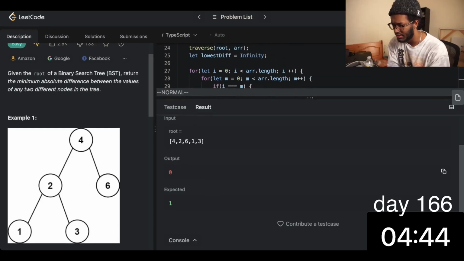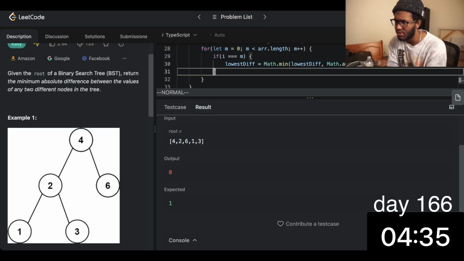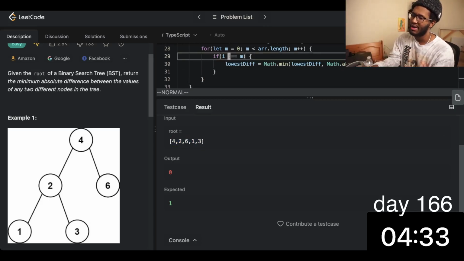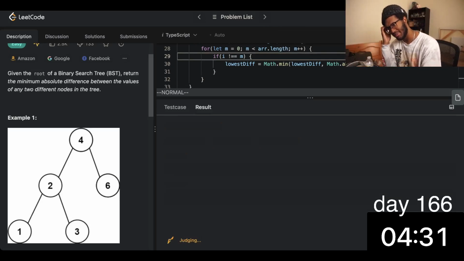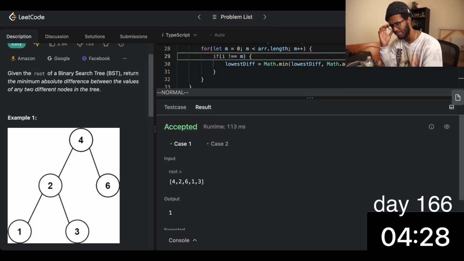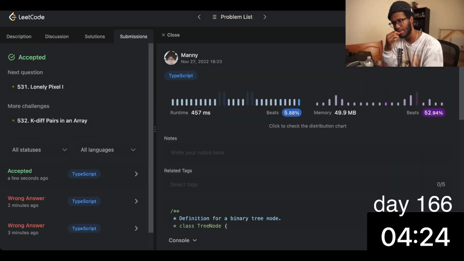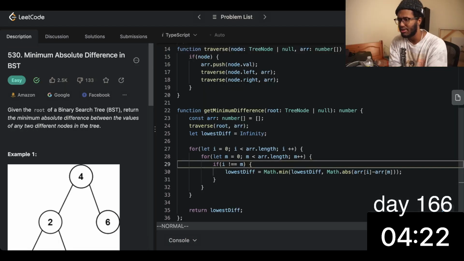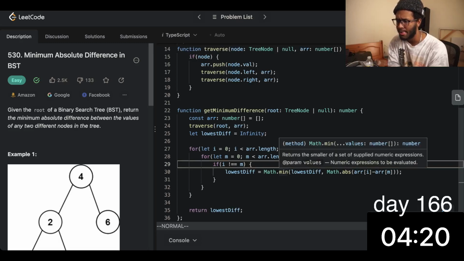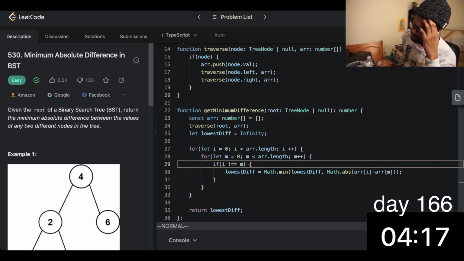Our output is 0. Now, why would it be 0? There's nothing you can subtract by itself here that would give you 0. So i does not equal m. That's my bad. I think I definitely overcomplicated this one, to be fair. Or I didn't think about it enough because I kept doing stuff that was way too simple. And it said any two different nodes.